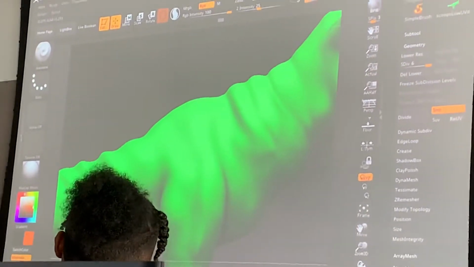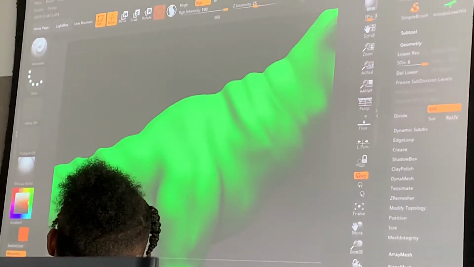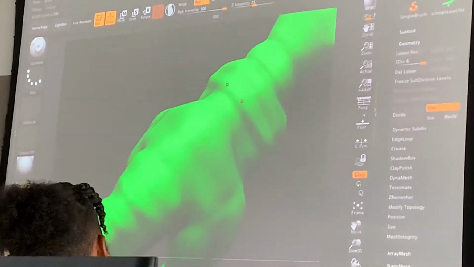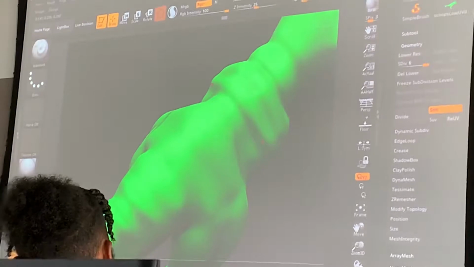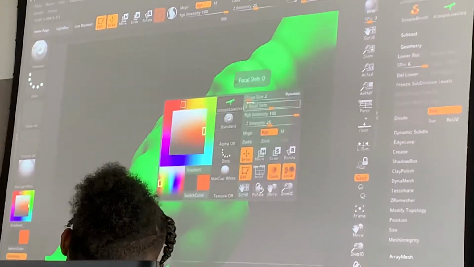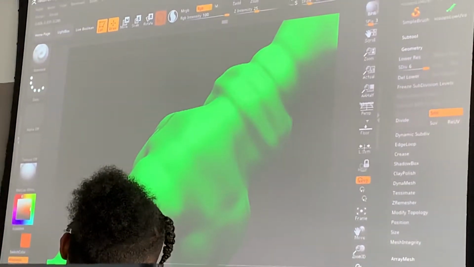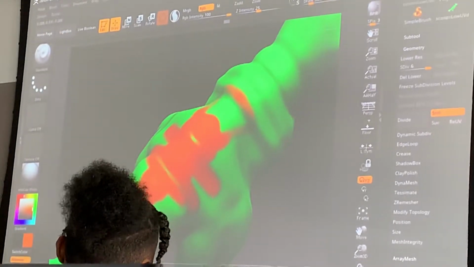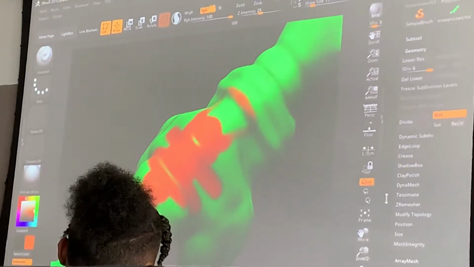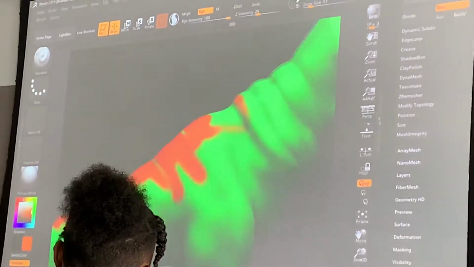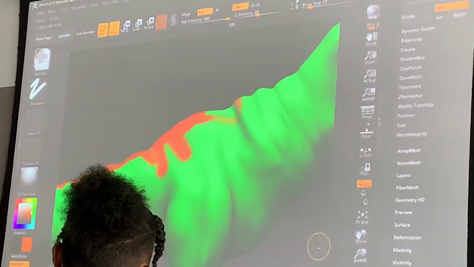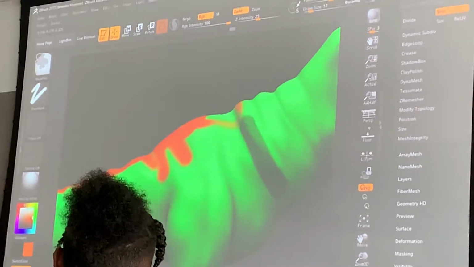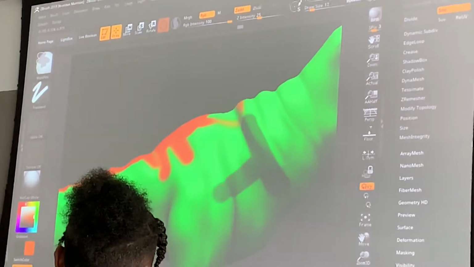You hit X, you can turn on symmetry. So now we're painting on both sides. We can mask if we want to. Hold down Control, and it allows you to mask off parts of the mesh.